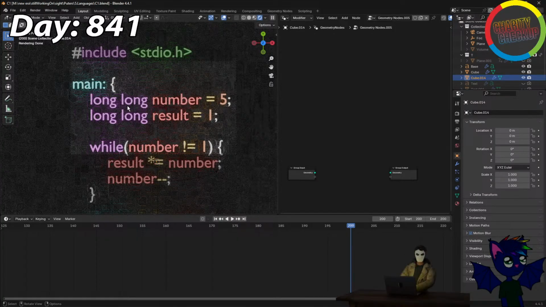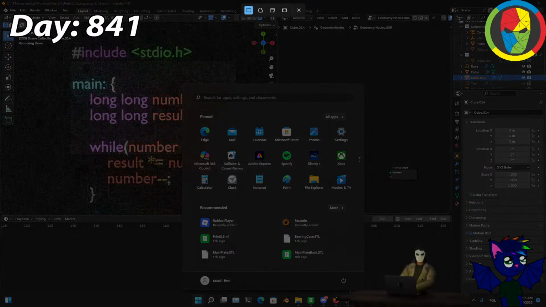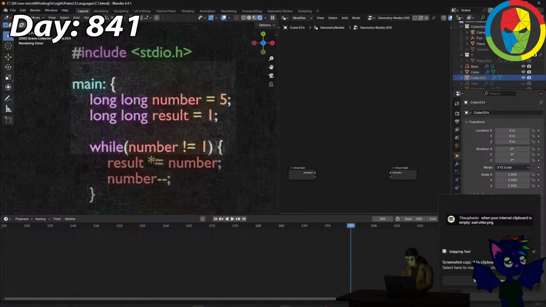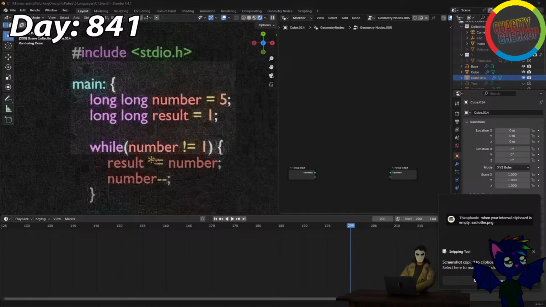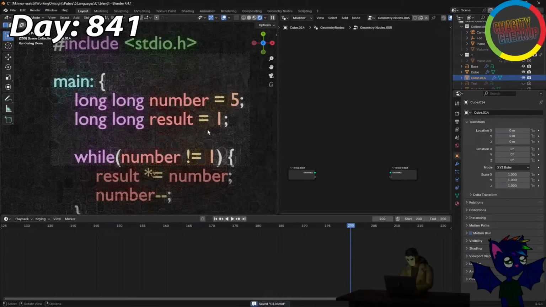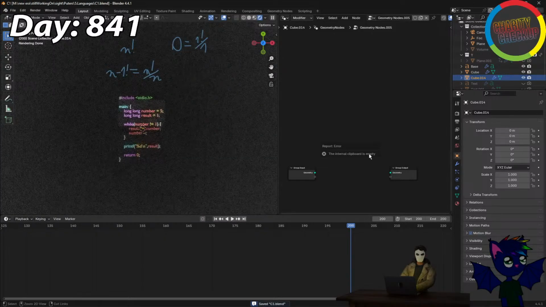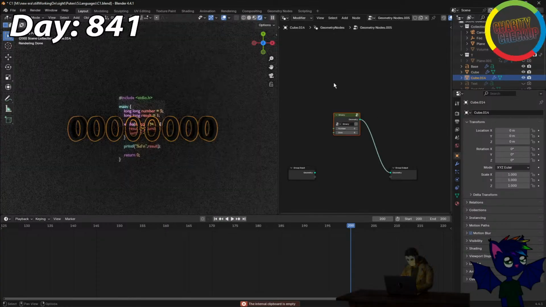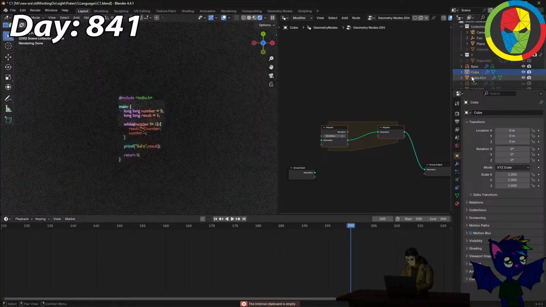When your clipboard is empty, sad other PNG. Damn it, Theo, that's funny. Damn it, Theo. Now I need to copy and paste it into the best comments again. Okay, what was I doing? Yeah, right. My internal clipboard is empty because I just pasted Theo's comment into best comments. Give me this. Internal clipboard is empty.